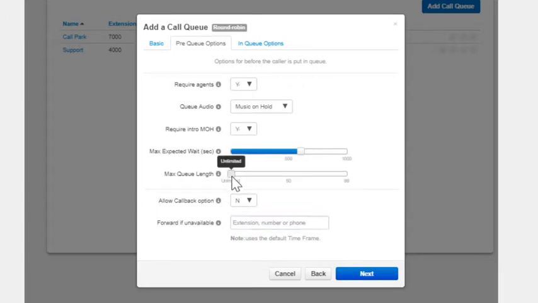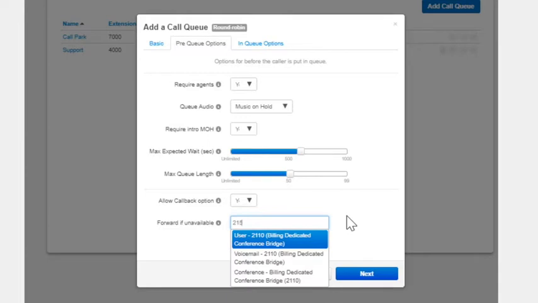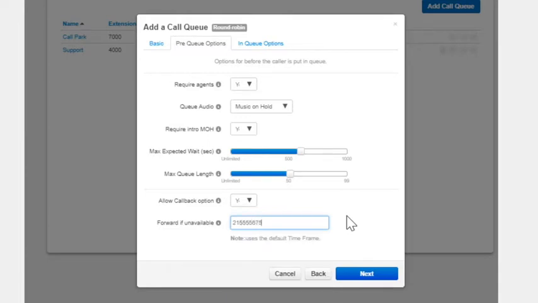Max queue length allows you to set a cap for how many callers the queue can have waiting at one time. If a max queue length is set and a caller attempts to join the queue, it will forward them to the destination entered in the Forward if unavailable field. The callback option allows callers entering the queue to save their place in the queue and receive a call from the system when an agent is available. Forward if unavailable forwards calls to the destination entered if the queue has reached its expected wait time or max queue length limit.